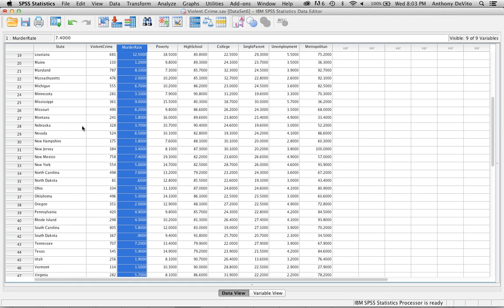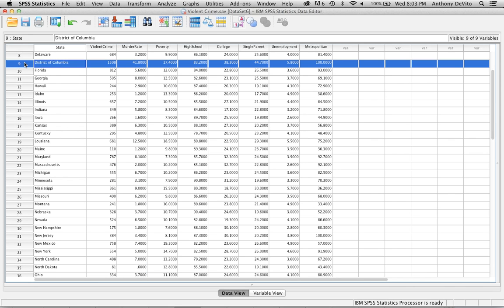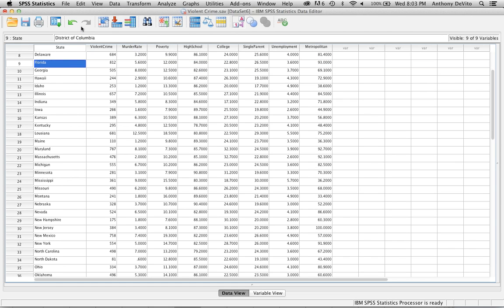Okay, let's see where we see a murder rate of, here we go, 41.8. What a surprise. It's our nation's capital, right? I'm going to delete that data. I'm going to remove that.